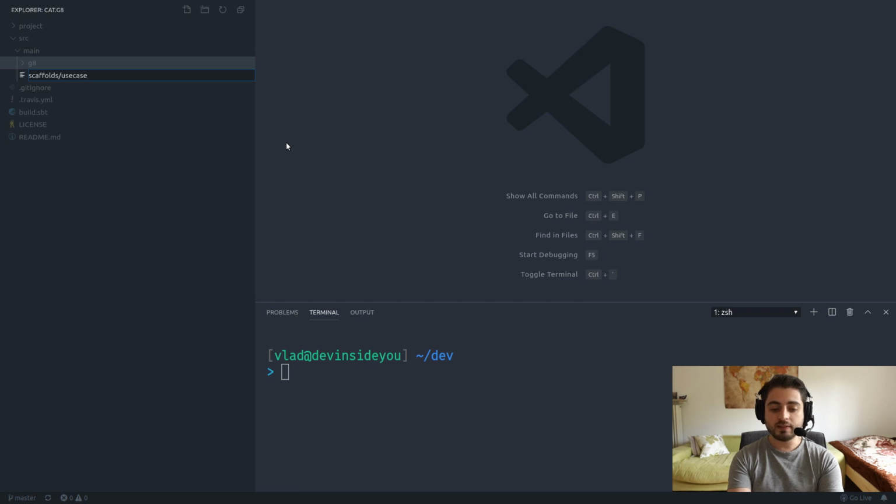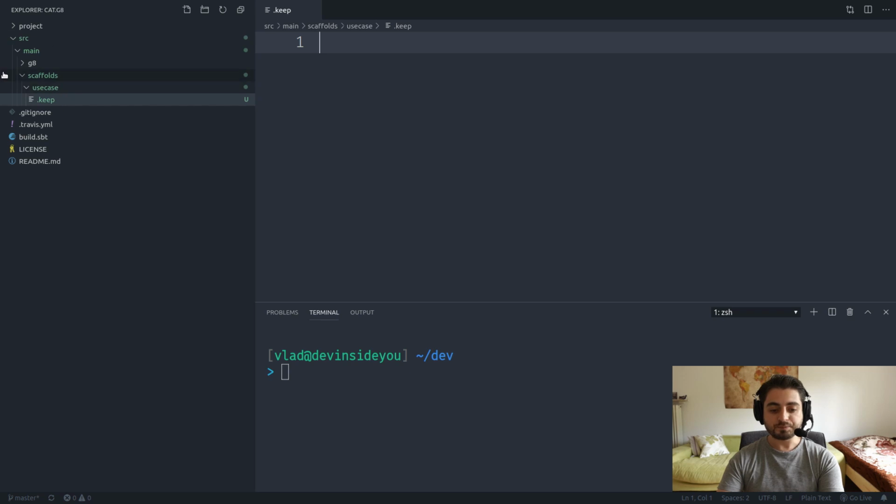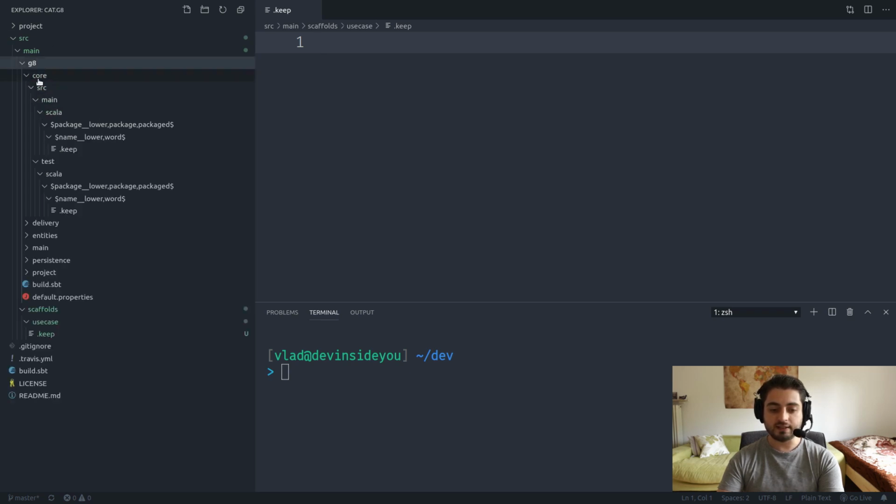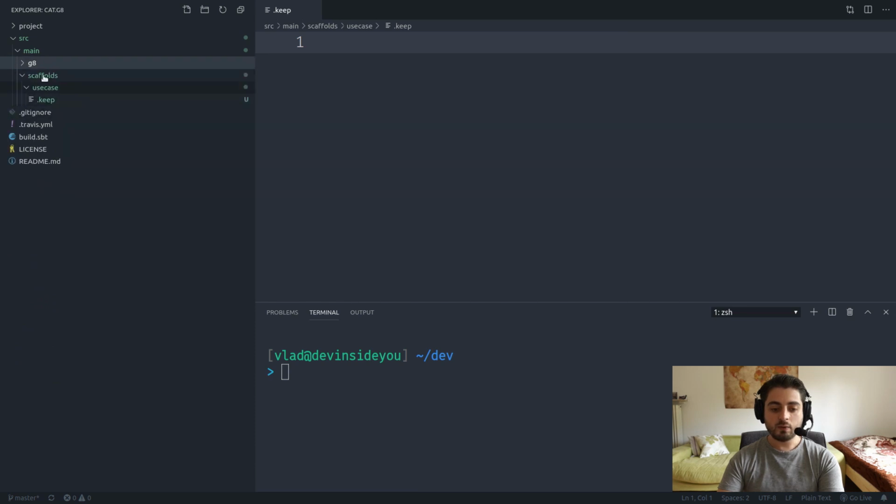Now I remembered I am creating a folder right now, so I need to end this whole thing with a file. So I'm going to create a file called .keep inside of this. Okay, so we have a sibling. We have scaffolds/usecase/.keep, and we're not in the G8 directory. We're not over there, we're over here.